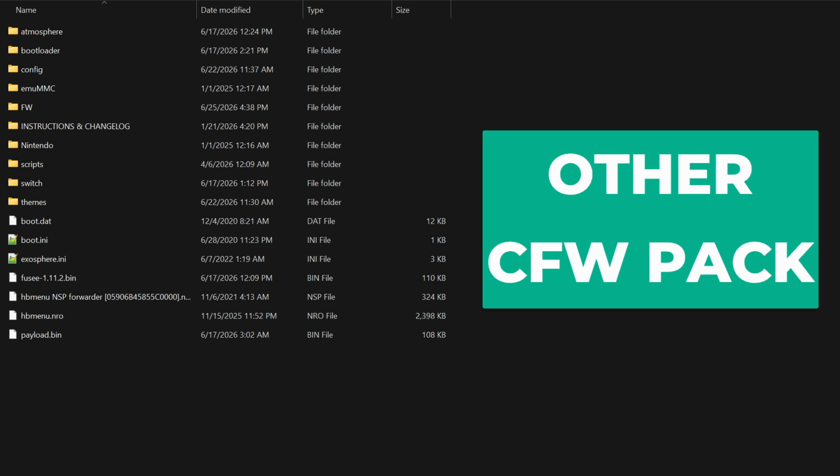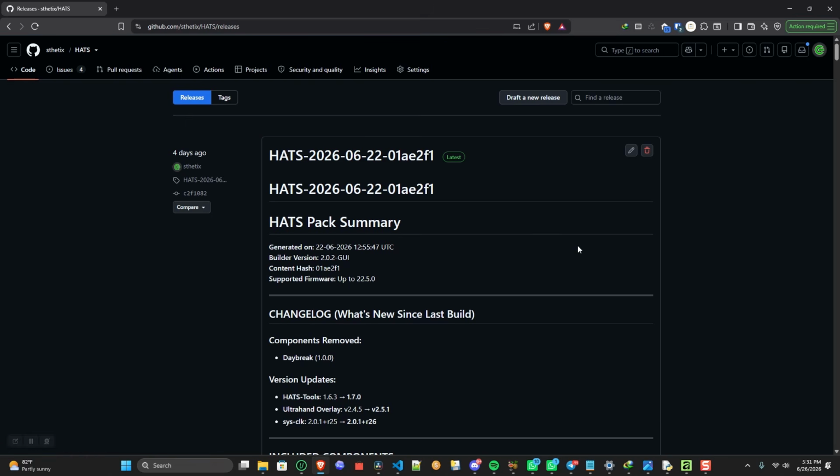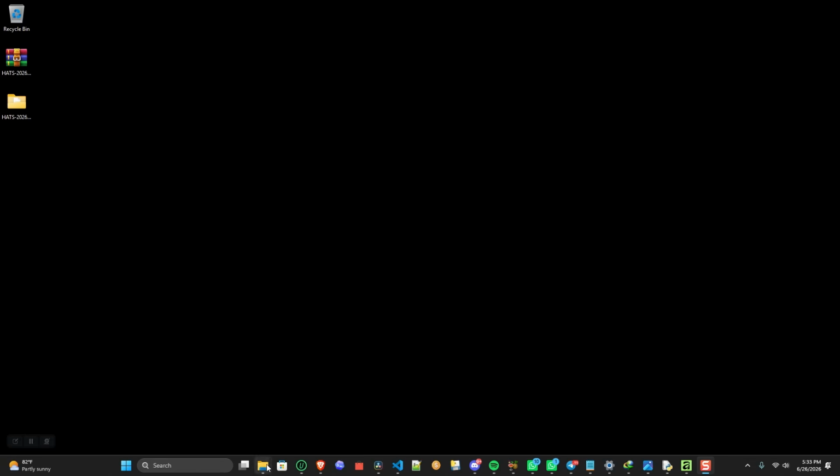Or maybe you're installing Hatspack for the very first time. If that's you, this is the workflow you should follow. In this chapter, I'll show you exactly how to download Hatspack manually and install it step by step. Let's begin. First, open the Hatspack GitHub repository. Go to the releases section and always download the latest zip release available. Once it's downloaded, extract the zip file.